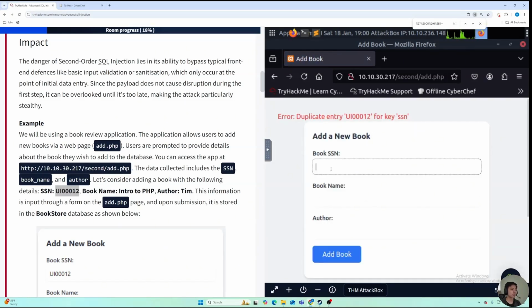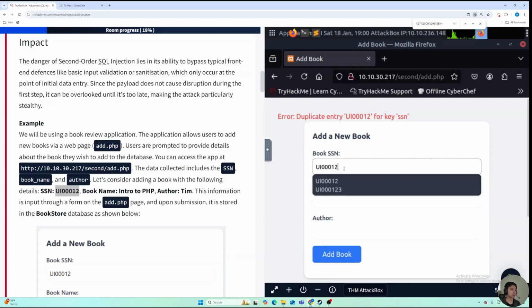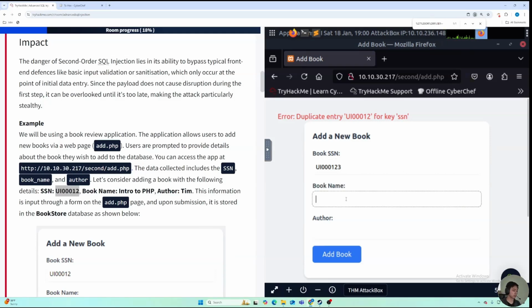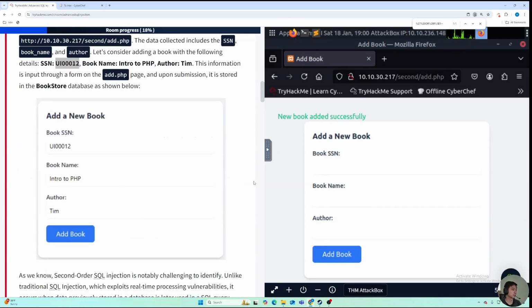Okay, so looks like this one already exists in the database. So let's try another one. 1, 2, 3. Book name Intro to PHP, and author name is Tim. Okay, we have successfully added the book to the database.